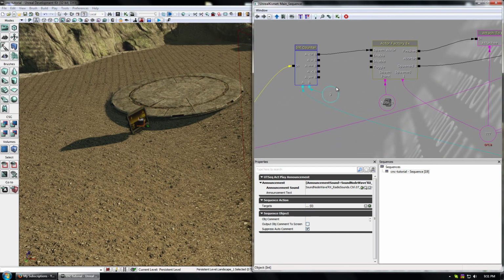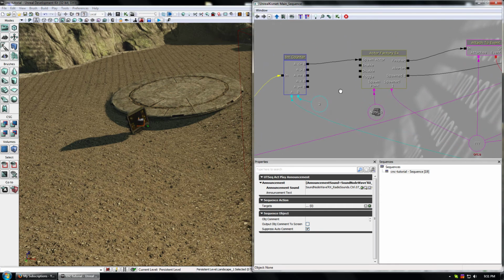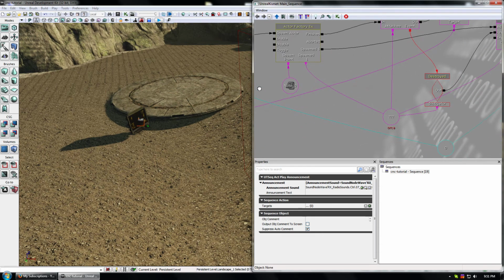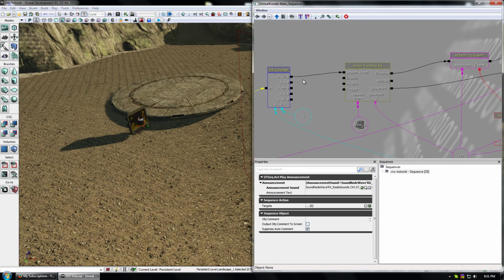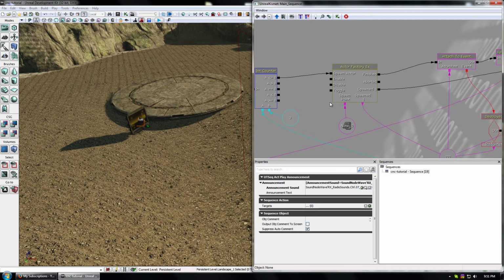This counter is comparing the number of vehicles that we actually want in the map compared to the amount of vehicles that have spawned and haven't been destroyed. We'll get to that in a second. So if the number is lower or equal to 3, or equal to whatever number I've set, it's going to go through. Anything else, it isn't going to go through.